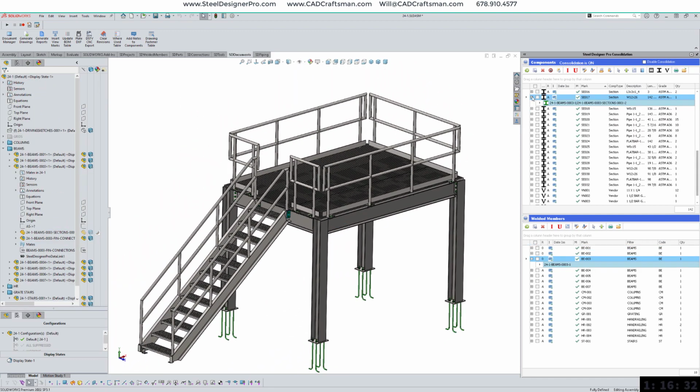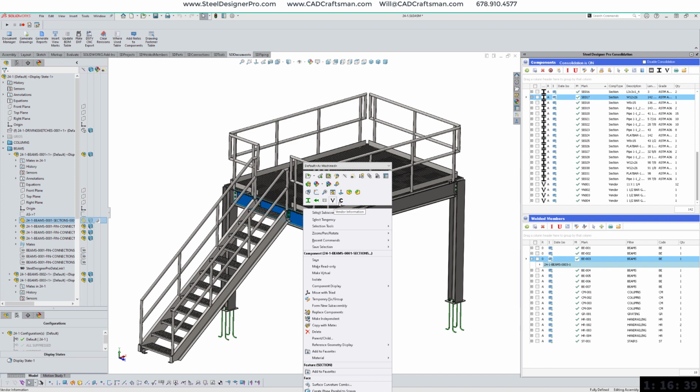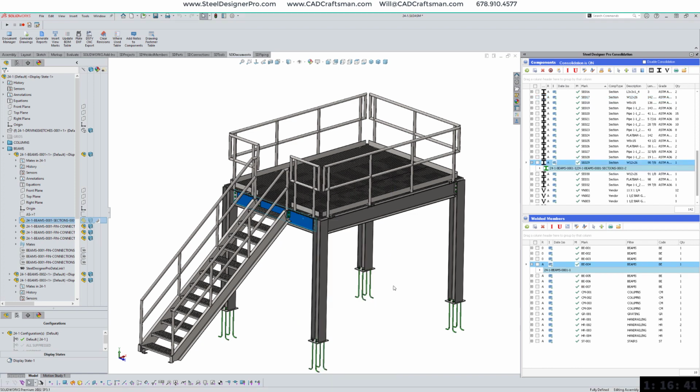I will use the Consolidation pane and the Select and Consolidation icon to find a simple beam section for DSTV. Under the SD Documents tab, select the DSTV CNC Export button.